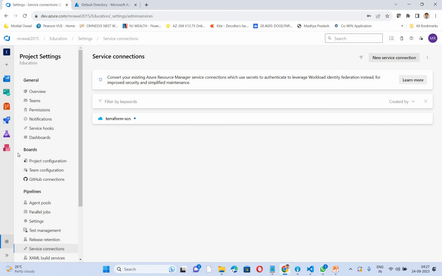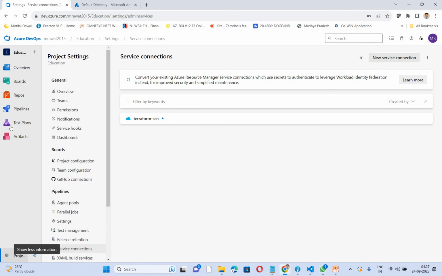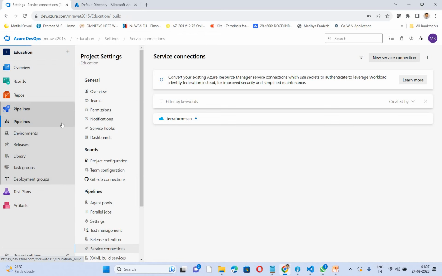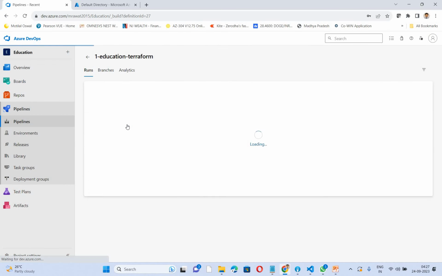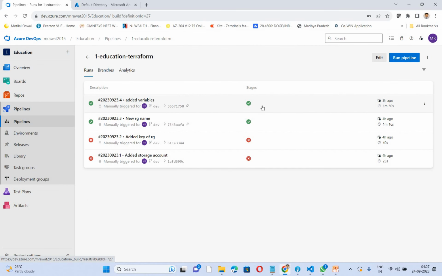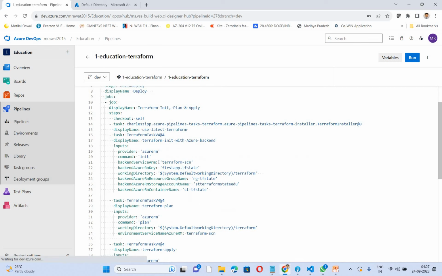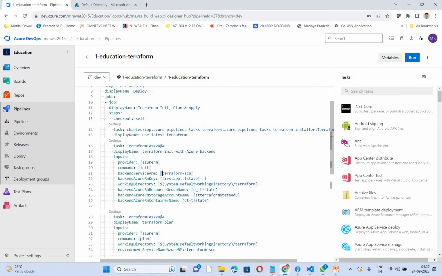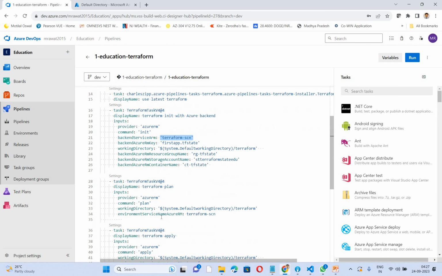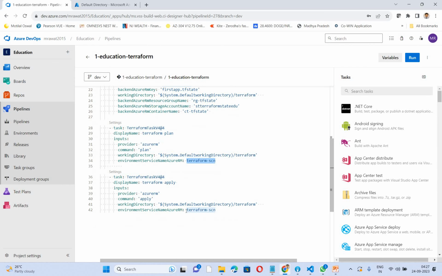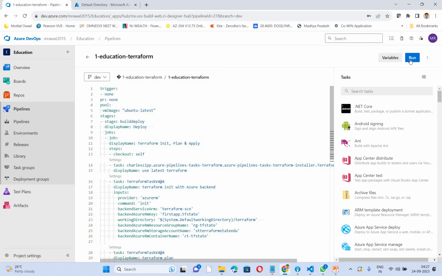So here is my pipeline. Just want to show you. So this is my pipeline and pipeline YAML. Here also you can see, if you click on edit, you can see the same body of the pipeline. Here you have the service connection. Look at this, and here also this. So initialization, plan and apply, all three steps are using the service connection. That's the reason we need a service connection.